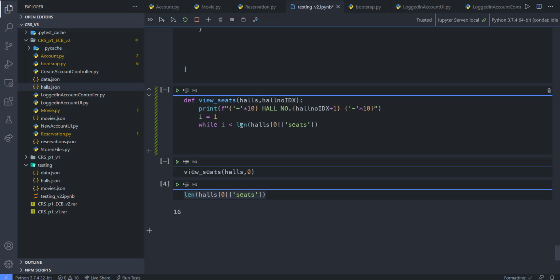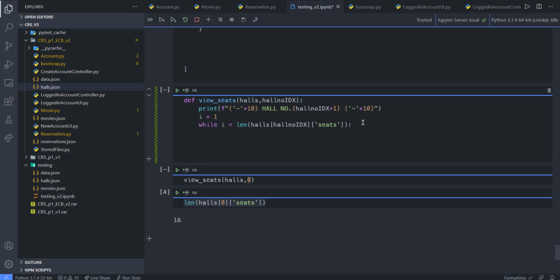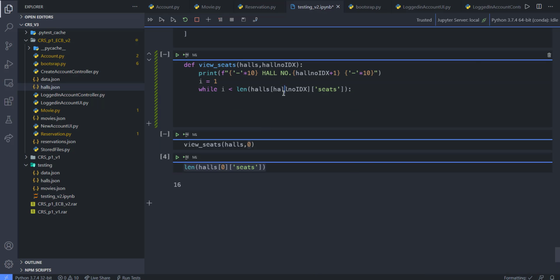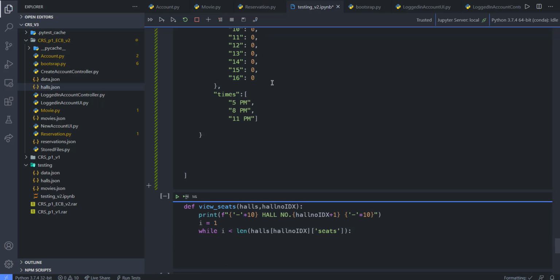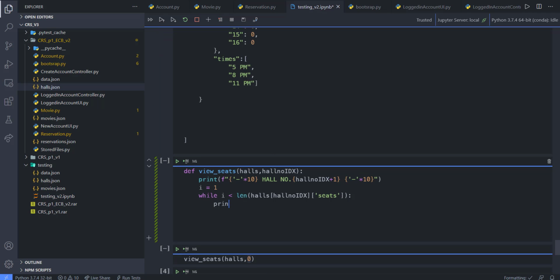While i is less than, we didn't finish the seats that we have, right? But that index is not going to be 0. It's going to be the index that the user specifies. So the user wants to view the seats in the first hole, so this is index of 0, right? While i is less than that, we are going to display these seats. So i here represents the number of seats, so we start from i of 1 till the last element, right? So let's try to print something here.